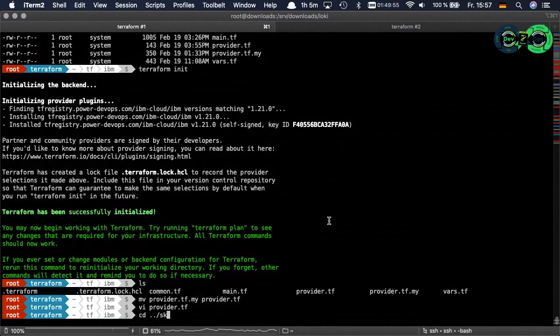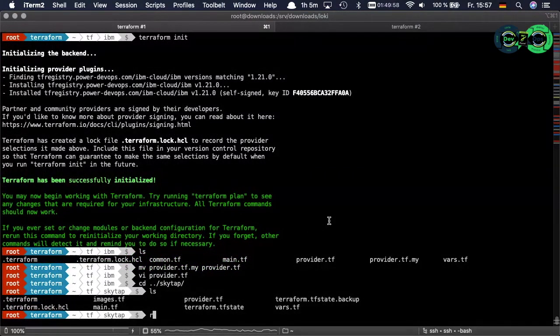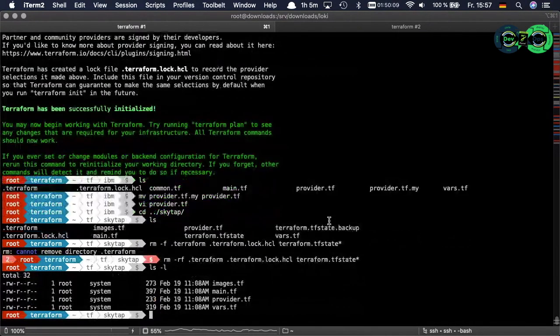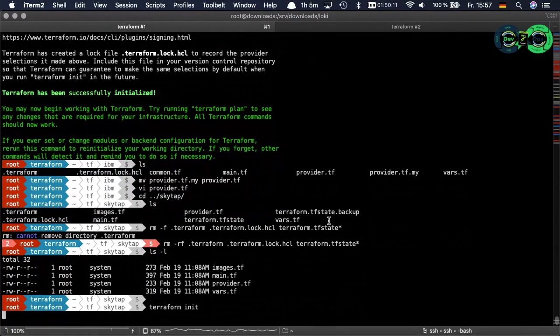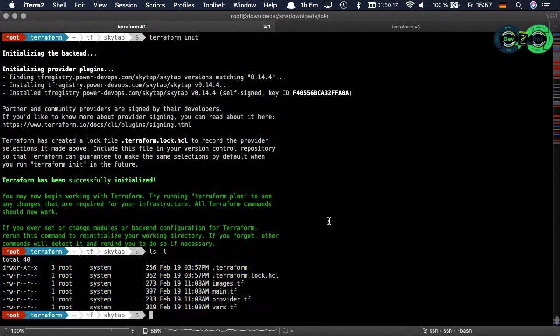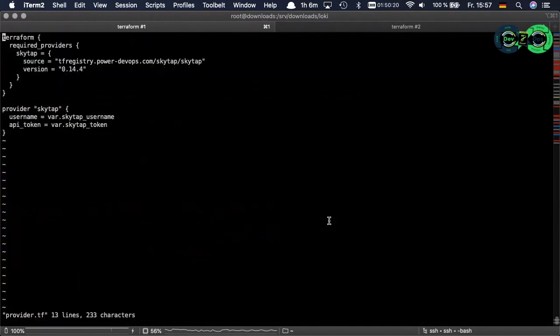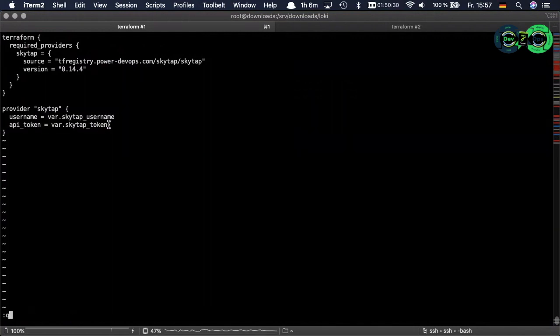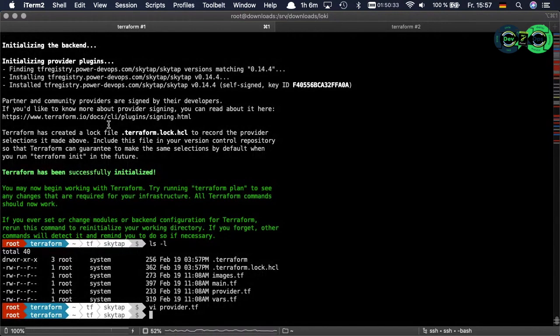But try first with Skytap. Why Skytap? Because it is very easy and it is fast. So terraform init. It is done. Again, Skytap, but from the TF registry powerdevops.com, username and token. You should find them in or create them in Skytap Cloud.